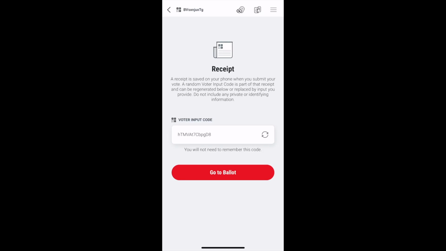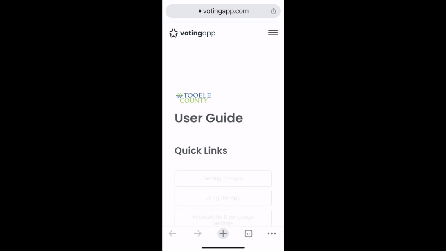Once your verification has been confirmed, you will be able to review your voter input code and go to your ballot. Now, more information on the input code can be found on the page in VotingApp or in your VotingApp User's Guide, for which you've received a link in your email.